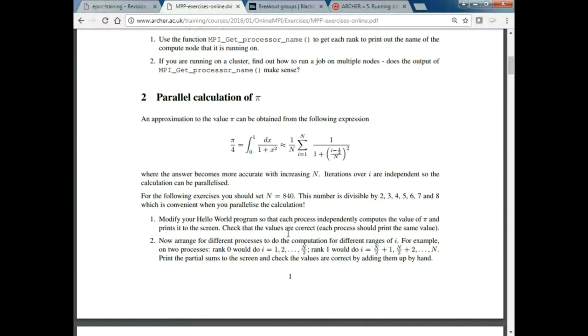And to split it up, you need to know the rank and the size. Why do you need to know both? Well, you need to know the size to know how big the chunks are. So if n is 840 and size is 2, then the chunks are of size 420. If n is 840 and you run on 3 processes, size is 3, the chunks will be of size 280. So you need to know the size to work out how big each chunk is, but you need to know your rank to know which chunk you're doing. So if size is 3, we've got 3 chunks, but we want rank 0 to do 1 to 280, rank 1 to do 281 to 560, and rank 2 to do 561 to 840.